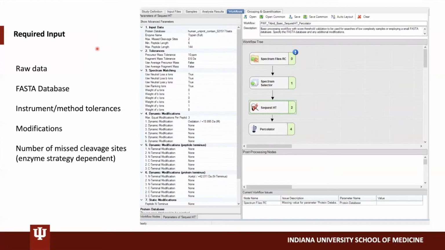And so the required inputs are, you have the raw data, so we have the raw file format that goes into Proteome Discoverer, and then you define different parameters about the data in that file and how it was acquired. And then you're going to have your FASTA database, which is listed right here in the input name. There's the protein database. And then you're going to set a number of different instrument and method tolerances. And we're going to talk in more depth about some of those, and also a little bit about post-translational modifications and different peptide modifications that we work with.